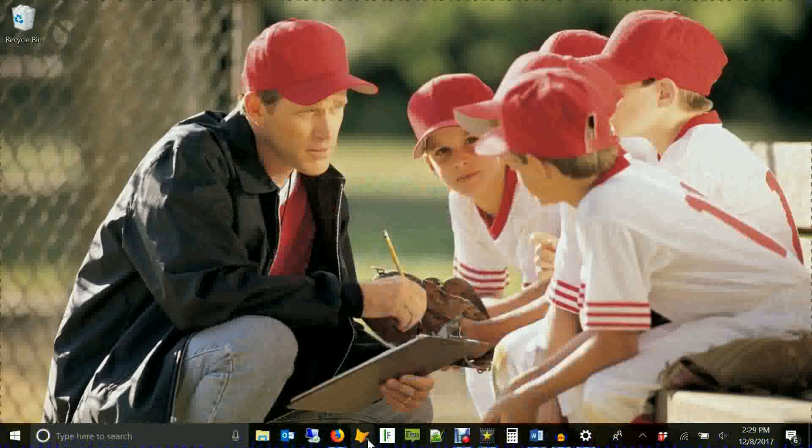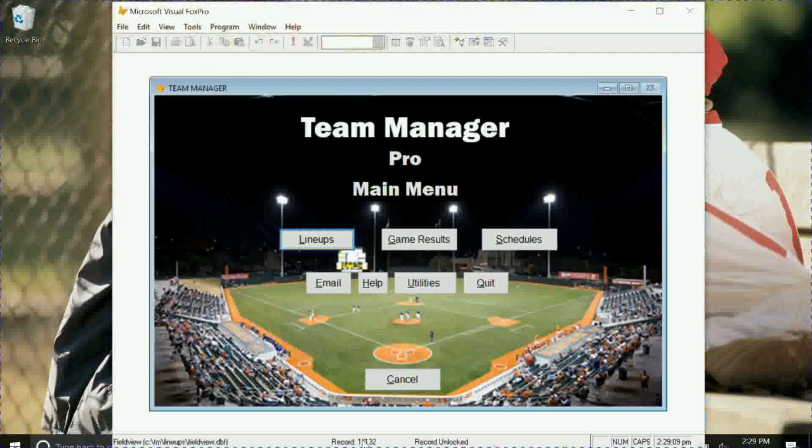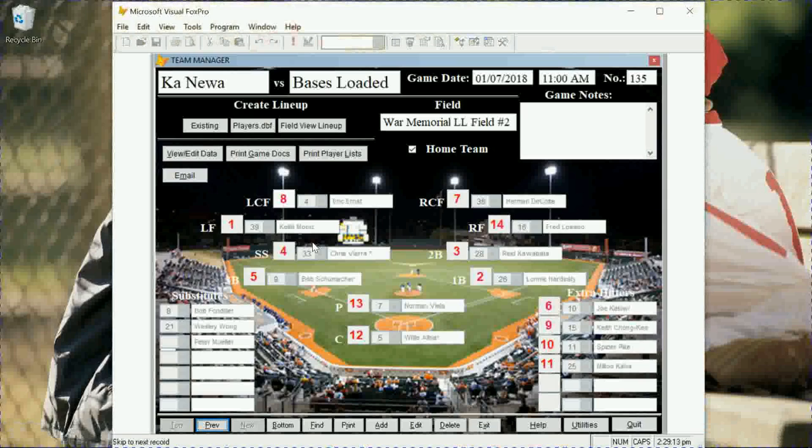Okay, let's open up lineups again. All right, the buttons across the top are used when you want to create a new lineup. The first one, existing, creates a new lineup from a previously used or an existing lineup.